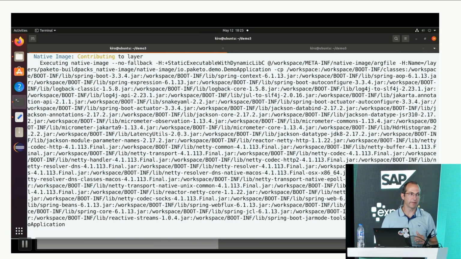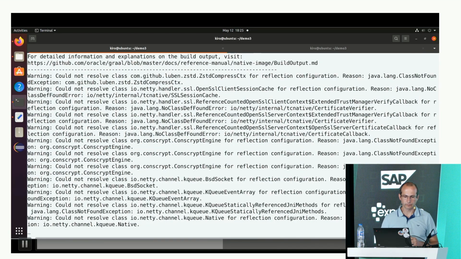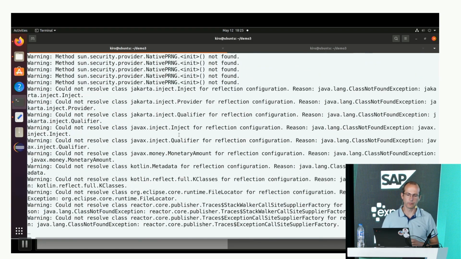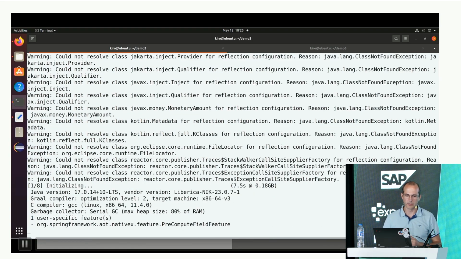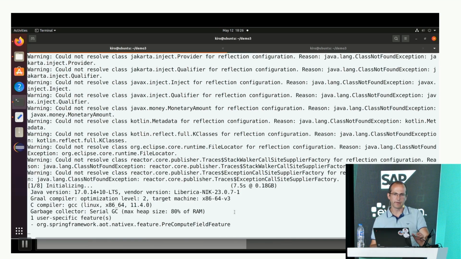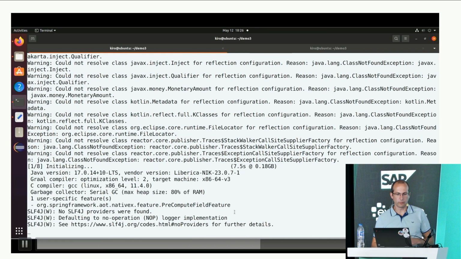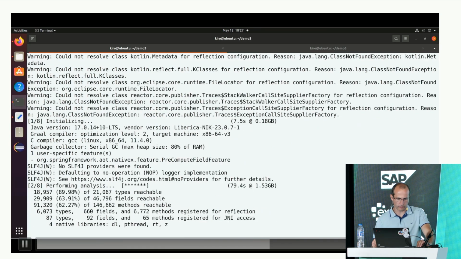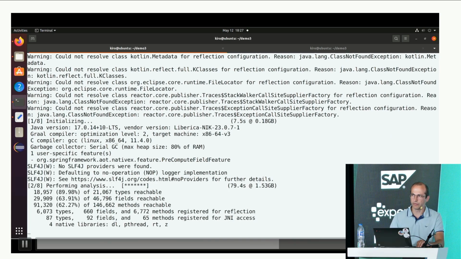And every class that is reachable should be analyzed before in order to build the final native executable. The details here are not so interesting. The interesting part is that you can have an application and you just instruct the build process that you want to use GraalVM native image with some parameter, and it will take care of the rest. It is a very slow process actually.